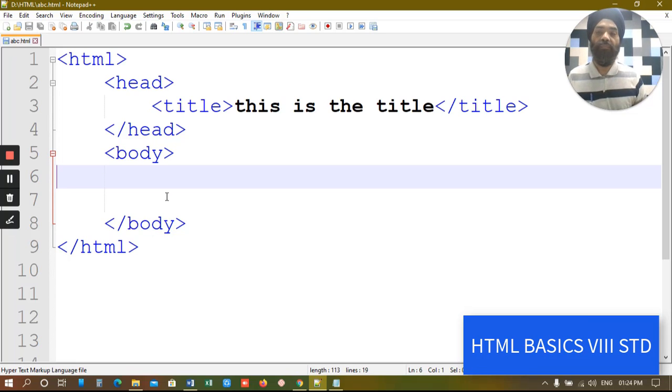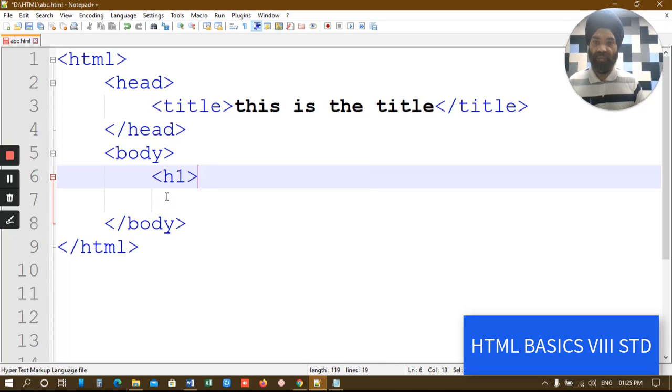Okay, let's continue. We did on that day how to insert some heading labels here. Let's write some heading here first of all. Let's do it with h1 and h1 ends.